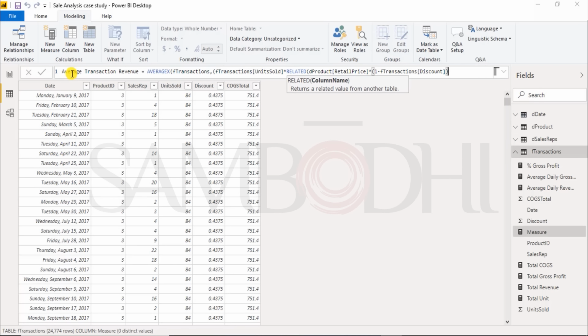Now this is our formula. We need to close the RELATED function here. Now our expression we have written down. Now we will use a ROUND function. At last we just need to write 2.